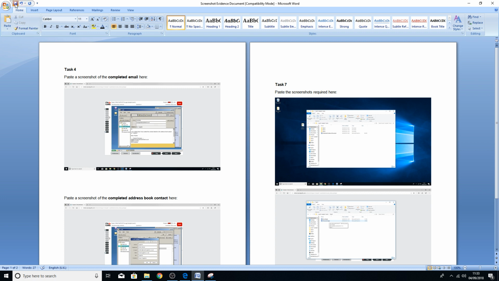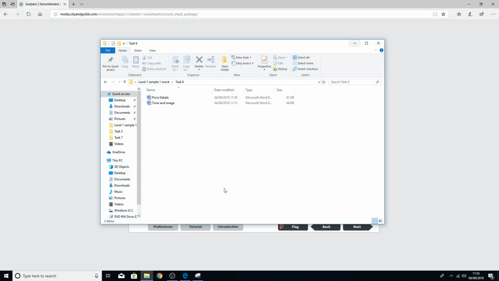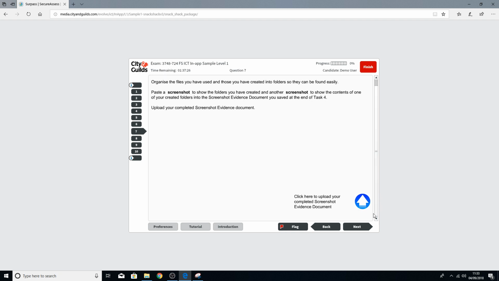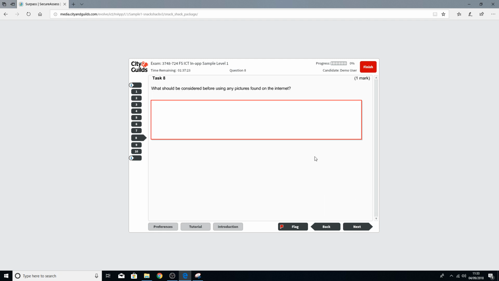So you just save that. We've finished with this now. We've got all the evidence for task 4 and all the evidence for task 7, so you can just close that down. And then the next part, as before, is to upload it. So again, just making sure you close it all down before you do that. So we'll click on next.